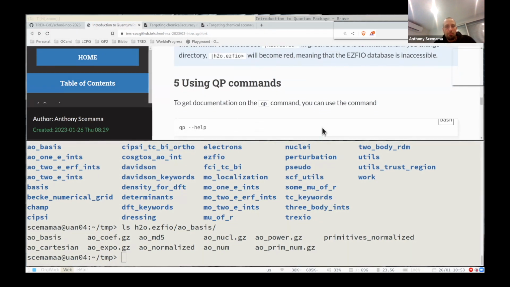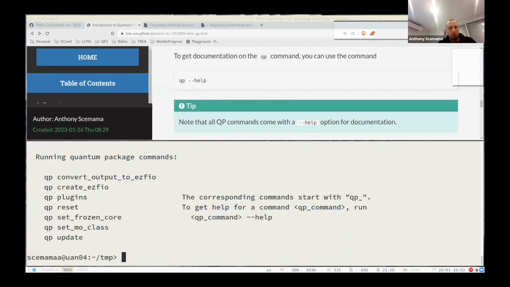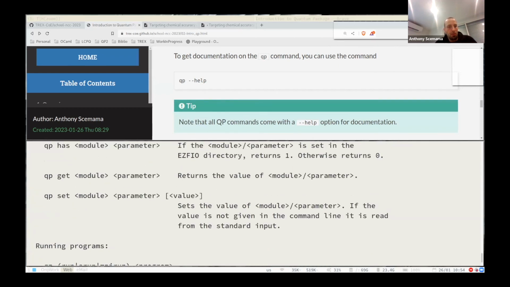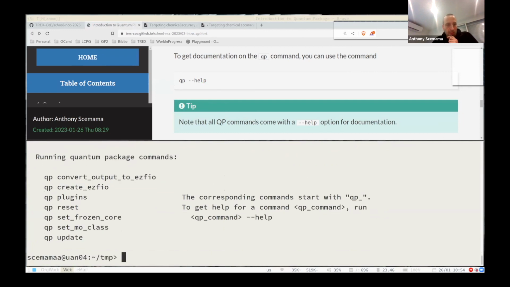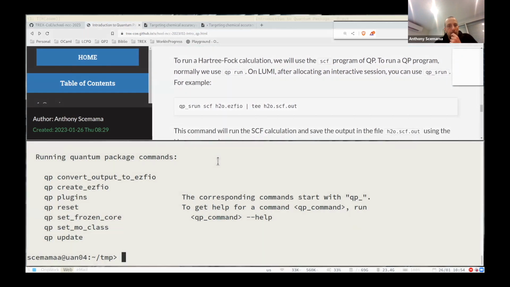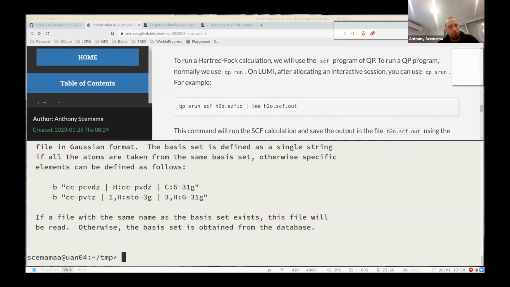So next, you can get help by using --help. Okay, so you can read this help page, and now you can also do QP create EZFIO --help, and you will get the help on the QP create EZFIO.